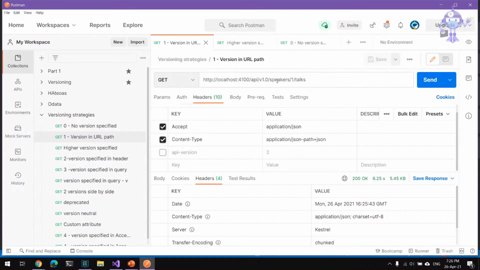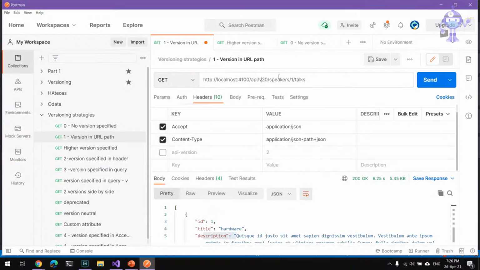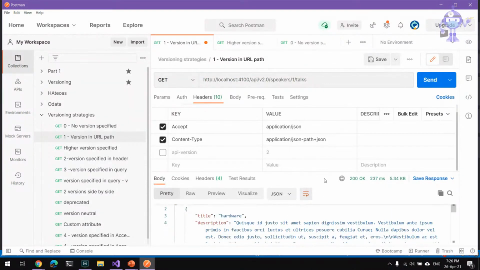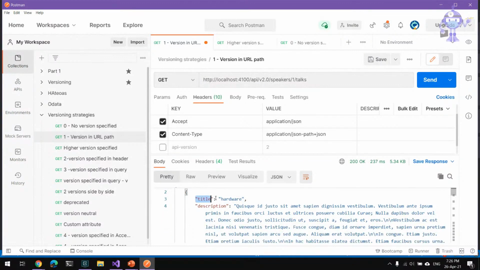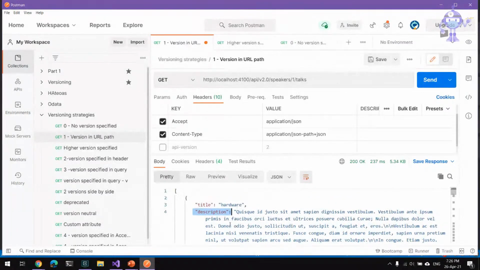Okay, let's see what's happening when I'm increasing the version. I'm going to say, hey, I want the version 3.0. I changed the endpoint, which is not cool. But even so, you'll see that the result I'm getting is made of title and description for each item that I have in the collection. So it's a V2 of that specific resource.